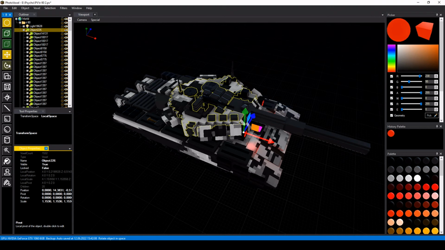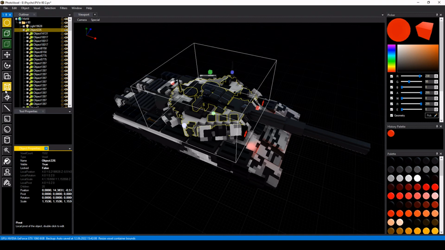This is a Move tool. This is a Rotation tool. This is a Scale tool. This is a Container Resizing tool.